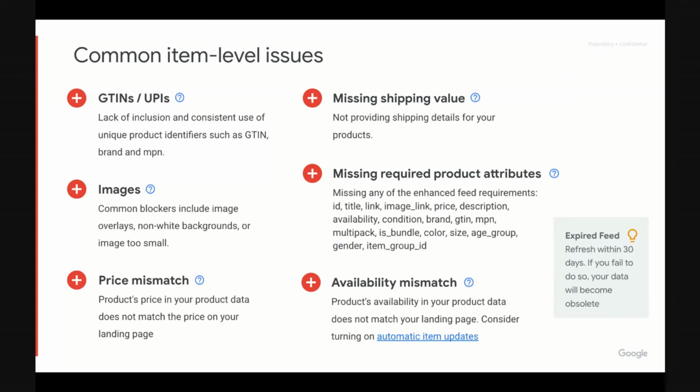automatically. If you see a warning for missing shipping value, the best recommendation would be to either add that shipping at the item level, or even better, go into Merchant Center and make sure that you do have a shipping setting set up in Merchant Center.